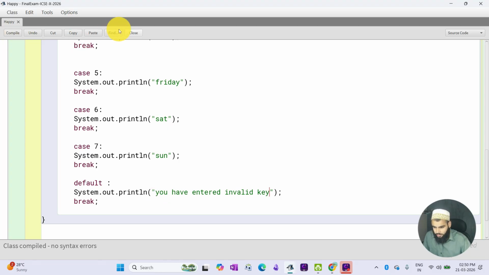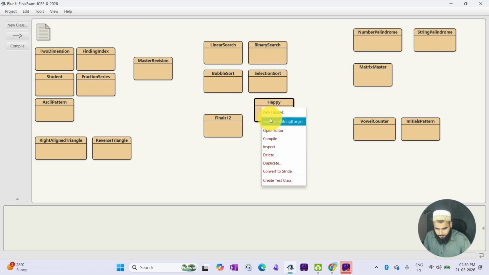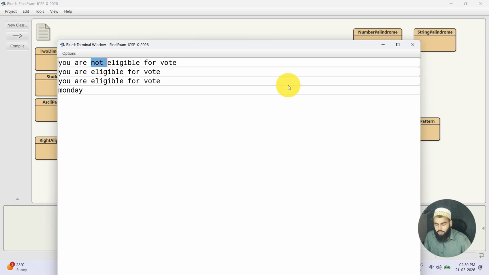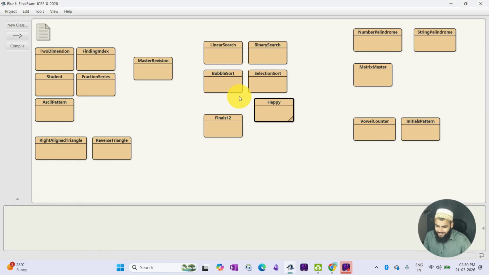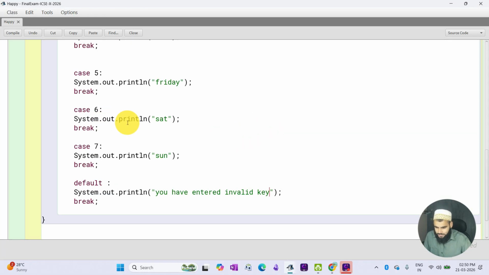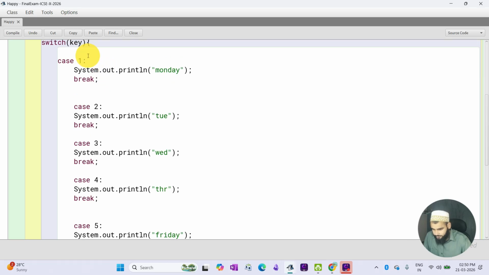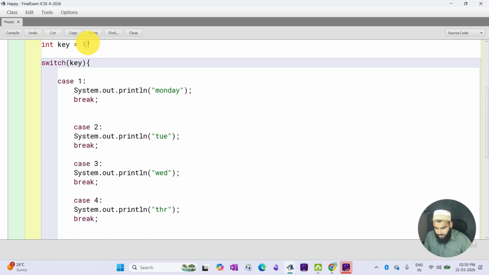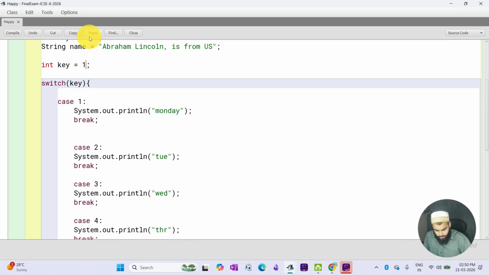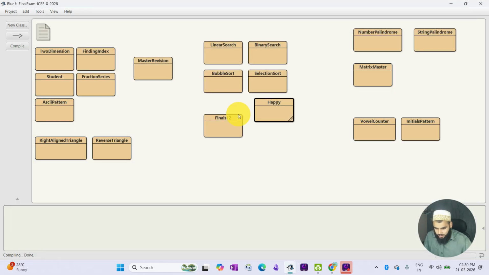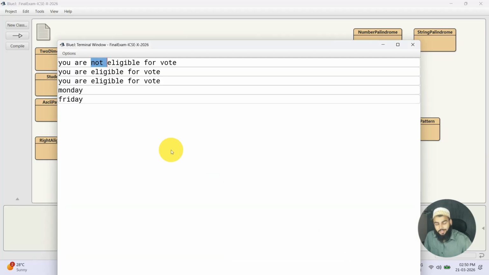Let me compile it. This is showing no error. I will close it, right click, main, okay, and it says Monday because the key was 1. Let me change the key. Let me make the key maybe 5. I'm deleting this one here, and I'm putting 5. Let me compile it, close, right click, main, okay. All right, my compiler is active. So it is saying Friday.